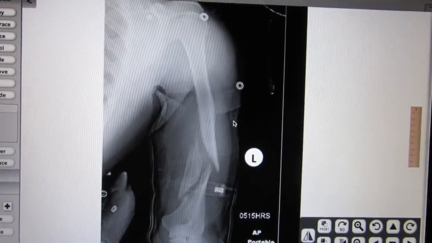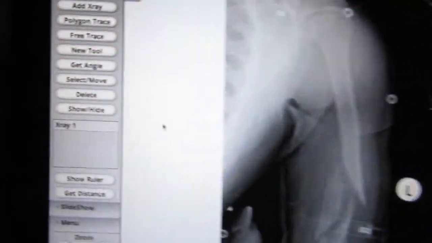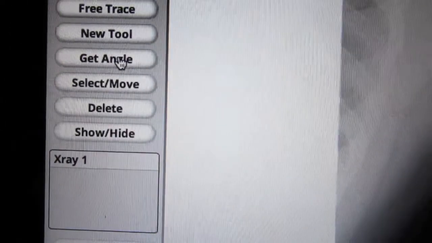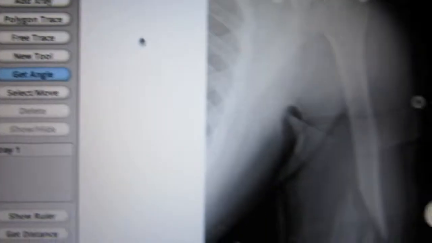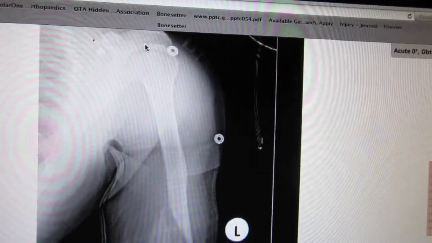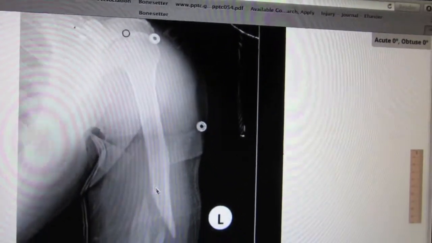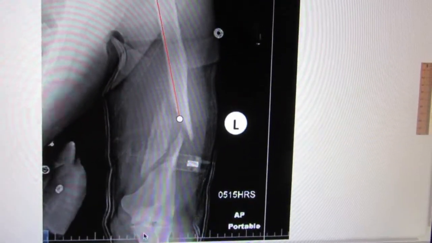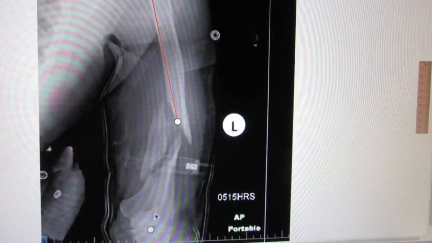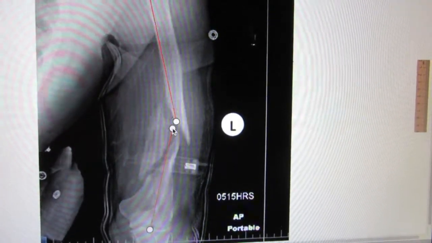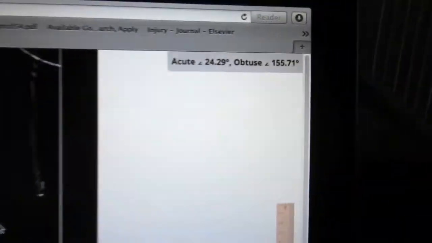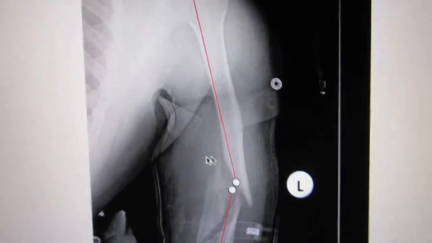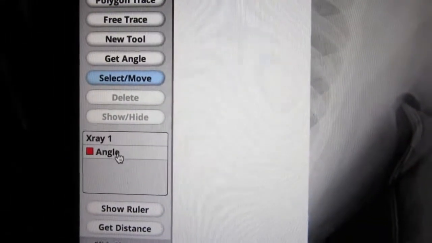So just a couple of features that we're going to do. This is my mouse. I'm going to come over here. There's a couple of things we should show you. First of them is, if you want to measure angle, you can just push get angle and you come up here and you can put a point here and a point at the bottom of the humerus, and then same thing on the bottom and maybe here, and you can see that on the top the angle comes up. It's acute angle 24-29.